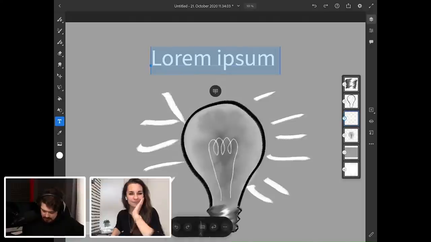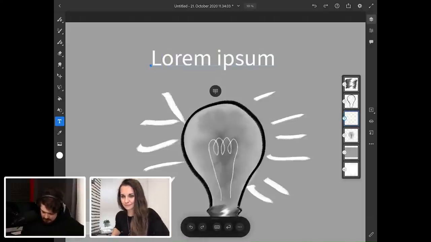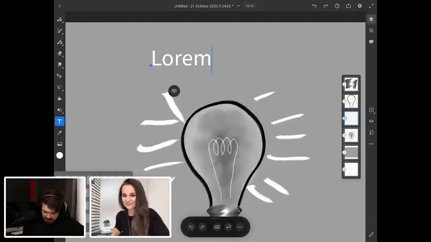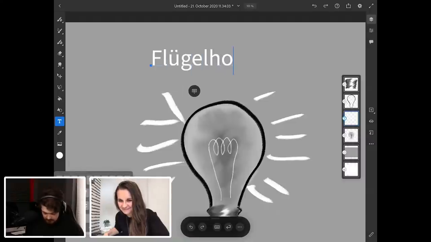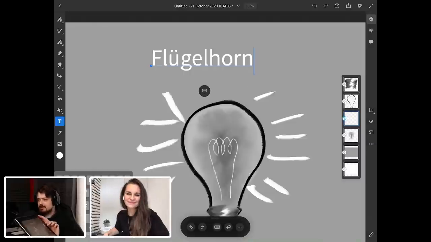Can I edit this? Yes, I can. With the tiniest keyboard ever. It should say... Any ideas? Any suggestions in the chat? Otherwise, we will use Flugelhorn. That's bizarre. Right, Flugelhorn it is. You can't even see the keyboard, but giant iPad, look at that, tiny keyboard in the corner. Apple, come on. Well, at least it's not obstructing the illustration. Well, that's great. Flugelhorn.